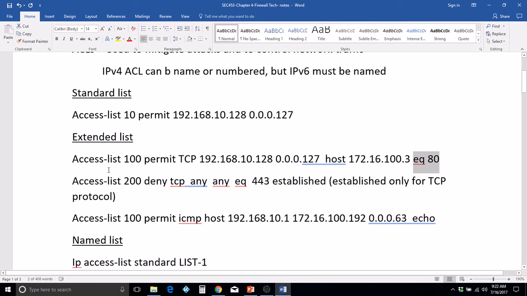Again, there's an implicit deny at the end of this access list 100. Here's another example, access list 200. I want to deny TCP from any source to any destination, and they're trying to reach 443 with the word established. If you write the word established, it means that if the connection was not initiated from inside, I want it to be denied. Okay, so that's very good.